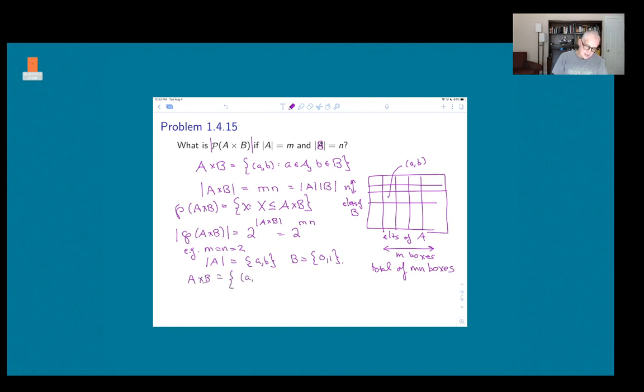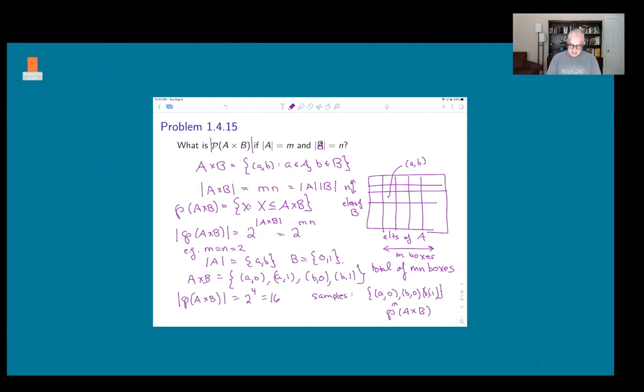The 4 elements are a0, a1, b0, and b1. Now, the power set of A cross B, in this case, has 16 elements, 2 to the 4th. I don't really want to write out all 16 of those elements, although I suppose we could. But for example, a sample element would be the subset which contains a0, b0, and b1. It's a subset of A cross B, it consists of the first, third, and fourth elements. And because it's a subset of A cross B, it's an element of the power set of A cross B.